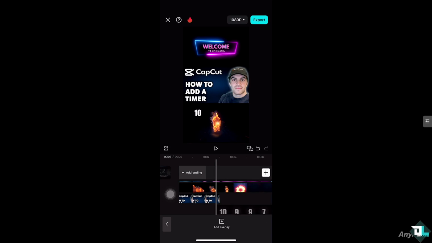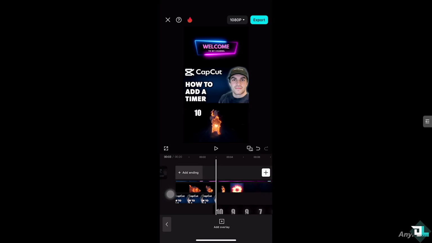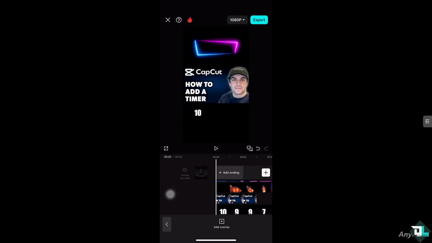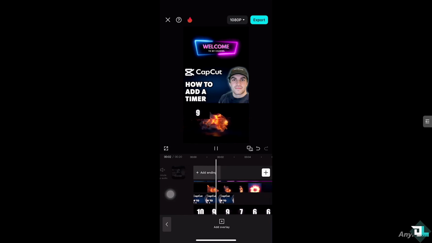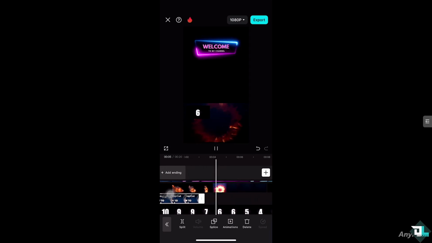So if you hover down here, place it forward so they are equal in length. So if you place your playhead from the beginning, that's going to be your timer. Right? So we have that in place.